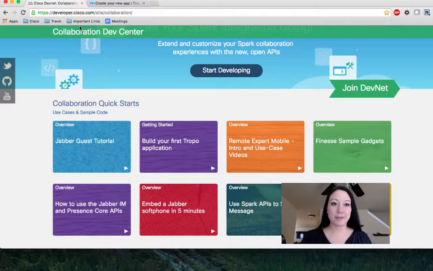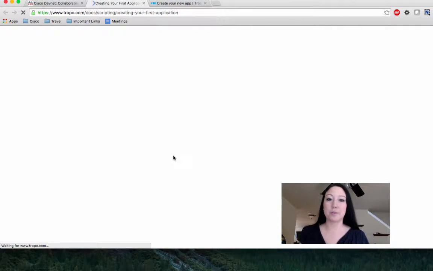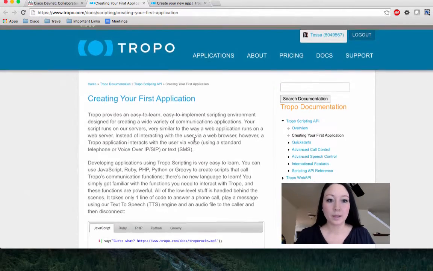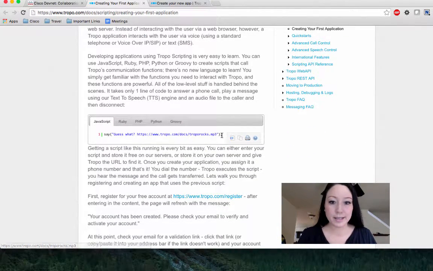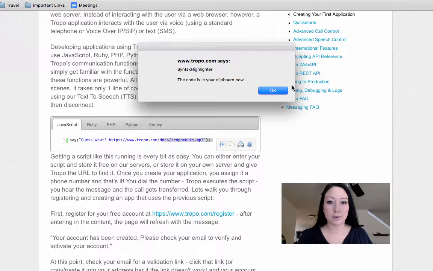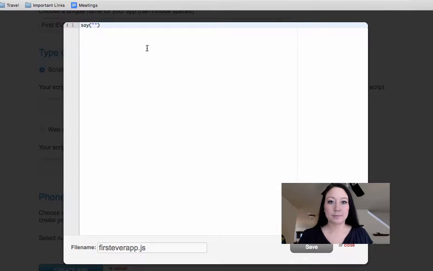So go back to the other tab and click on Build Your First Tropo page since we lost the documentation from creating a new app. And scroll down and copy this by clicking on Copy to Clipboard. So you can do Ruby, PHP, Python, Groovy, and JavaScript's much easier to work with. So copy to clipboard. And you can just paste it right in there.